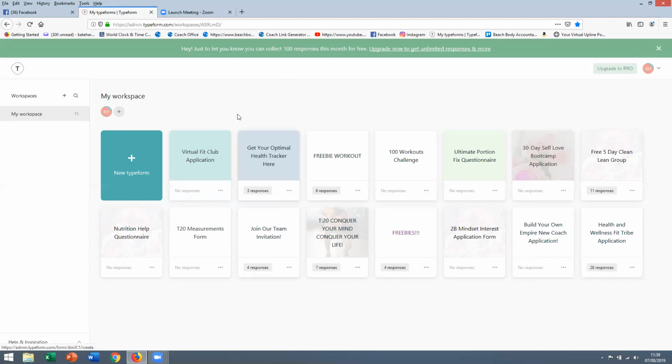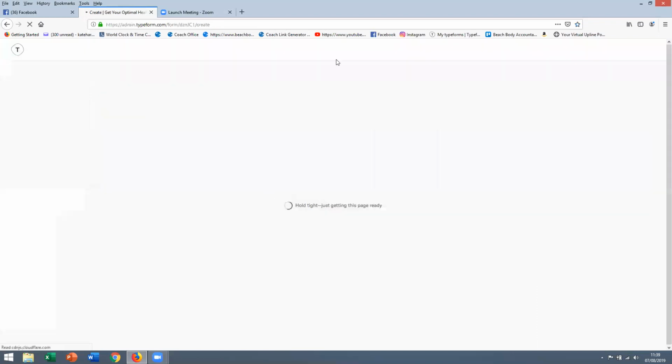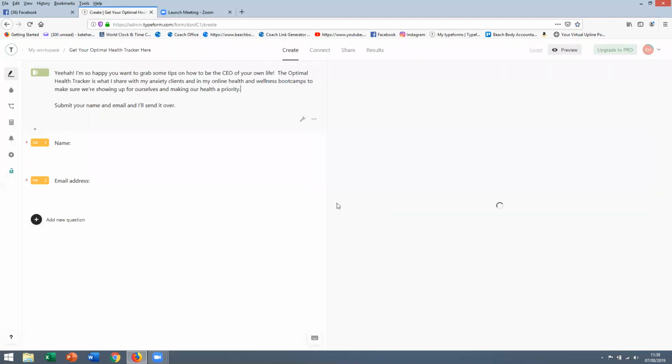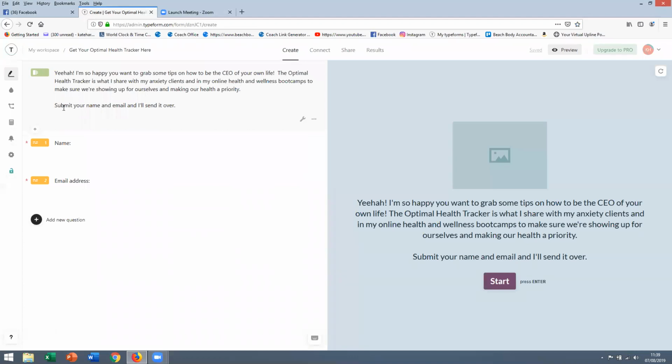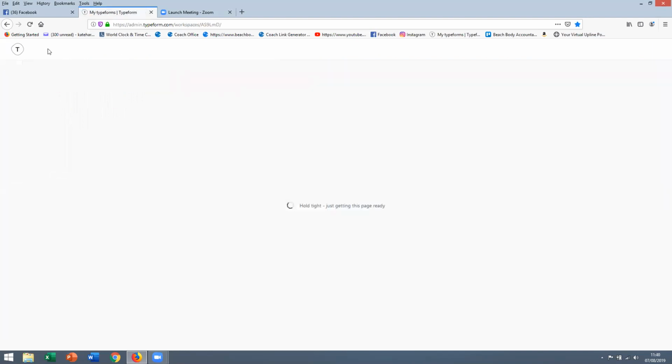So this is the optimal health tracker form that I created for my previous IGTV. Because it's so simple, let me click it open so you can see it. It's just a very short description, and all I want is name and email address. However, for the free group that I'm inviting people to, I'm also going to get their Facebook ID and their Instagram ID, but I can add that easily. So I'm going to go back to my workspace here, and I'm going to duplicate this form because it's super easy.